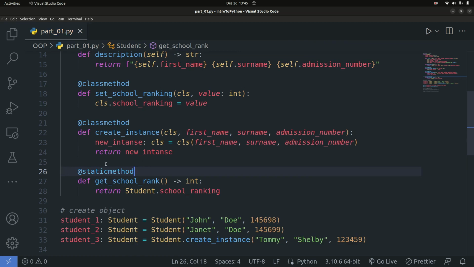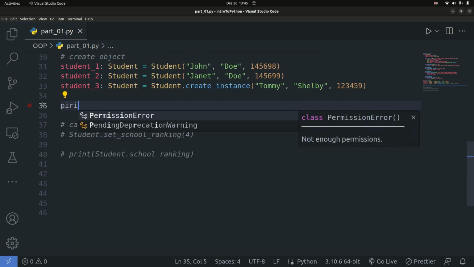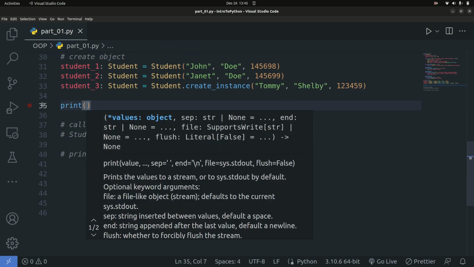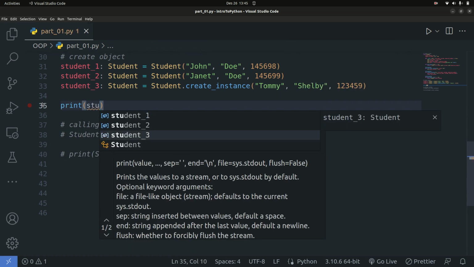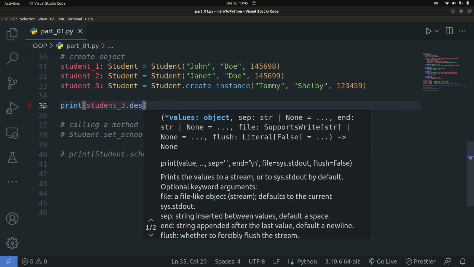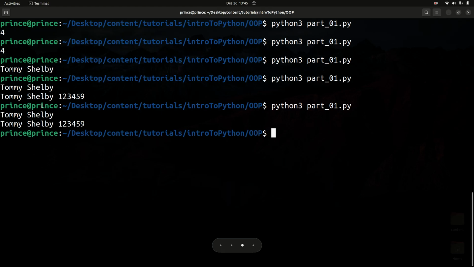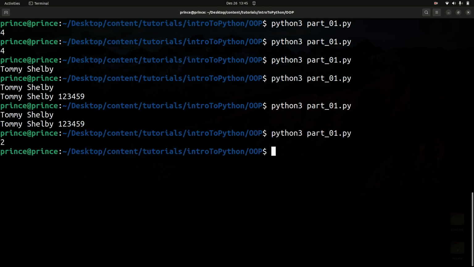So I can go down here and print out that information. I'm going to delete this, and print out student 3 dot get school ranking, and I call that method. If I run the code again, I get a school ranking of 2. So good. That's how a static method works.